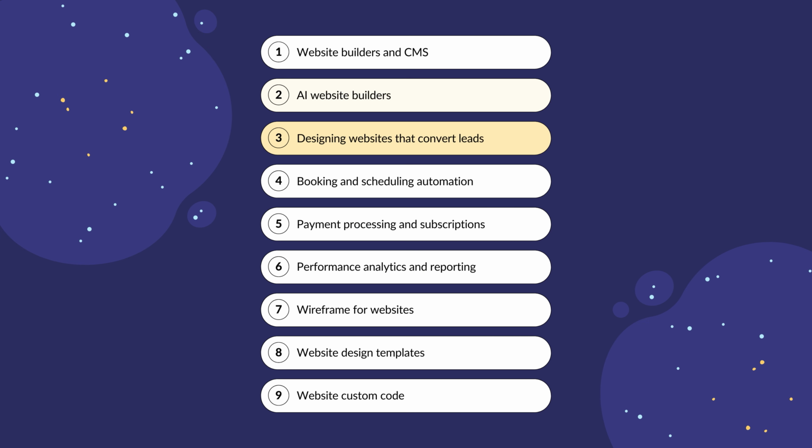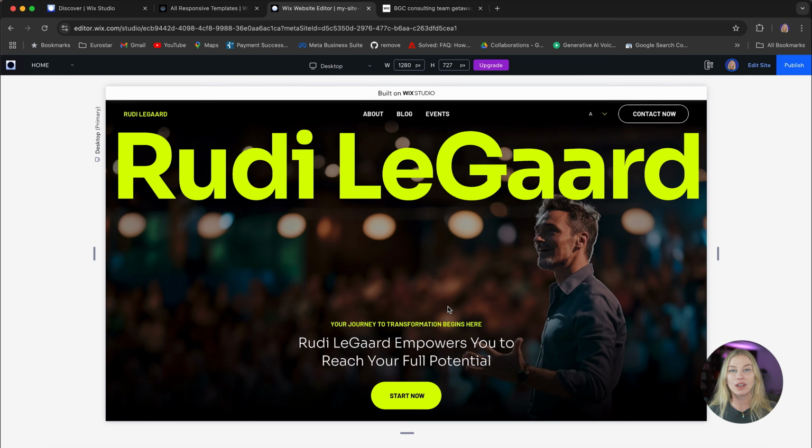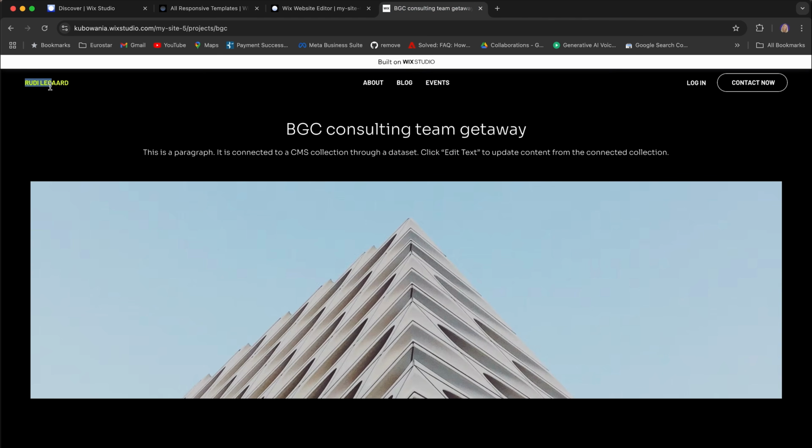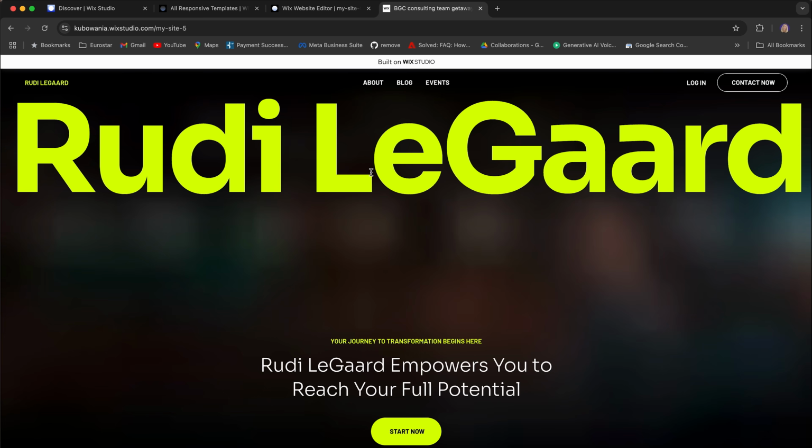Next, let's look at designing websites that convert leads. Okay, so now let's look at designing websites that convert leads. Now, what is great about the templates is that it's already kind of thought about this for us, meaning that all the call to actions and all the buttons have already been placed in all the right locations. So for example, right away here, we have a call to action to start now. That is a great place to start in order to get leads. So let's go ahead and publish this site once more. And I'm just going to go ahead and go to the main page.